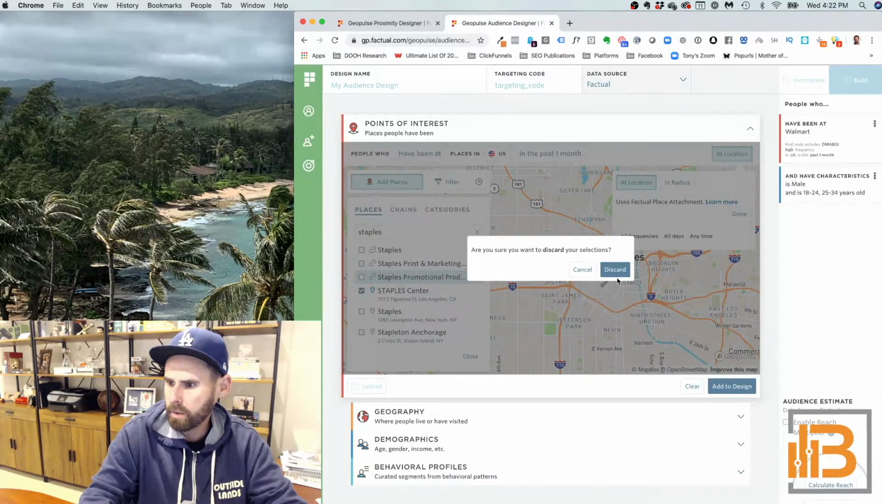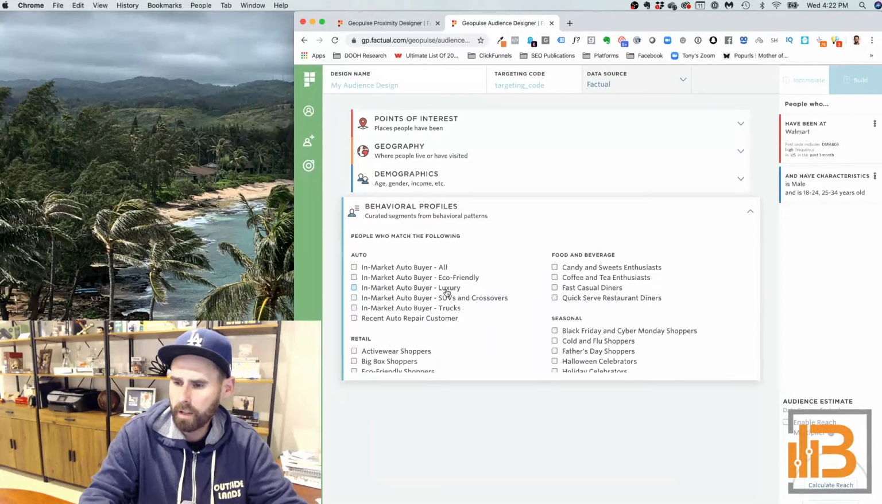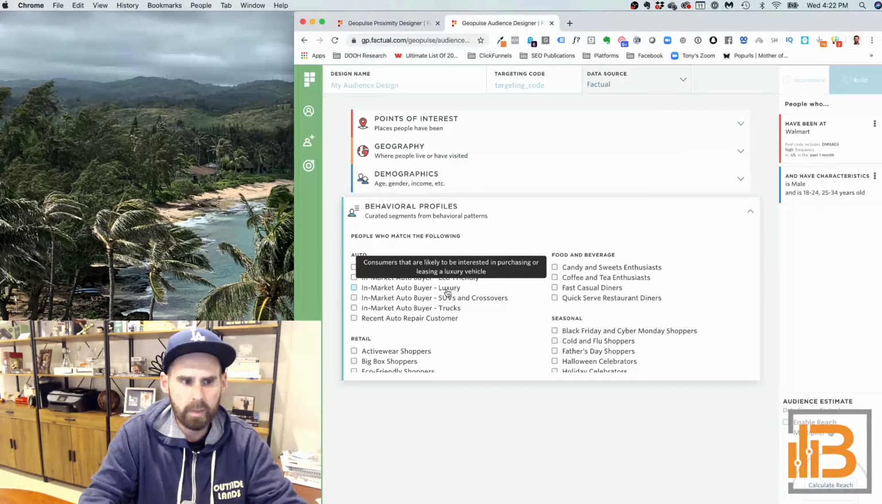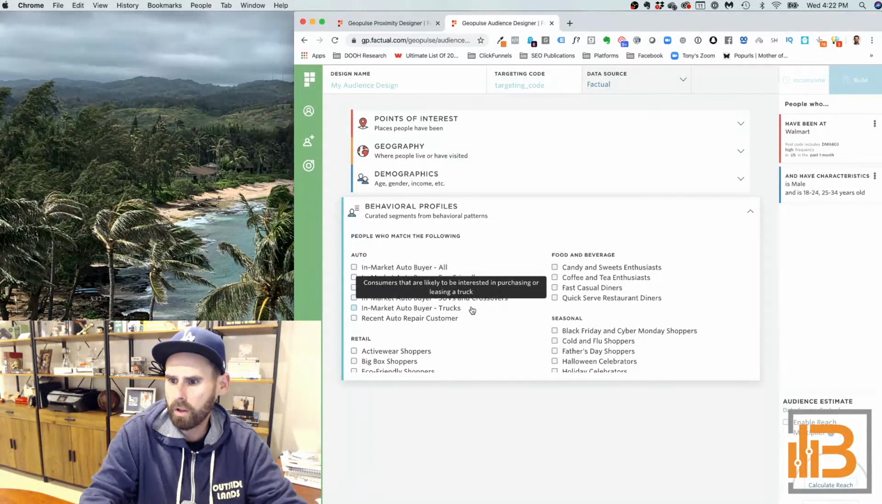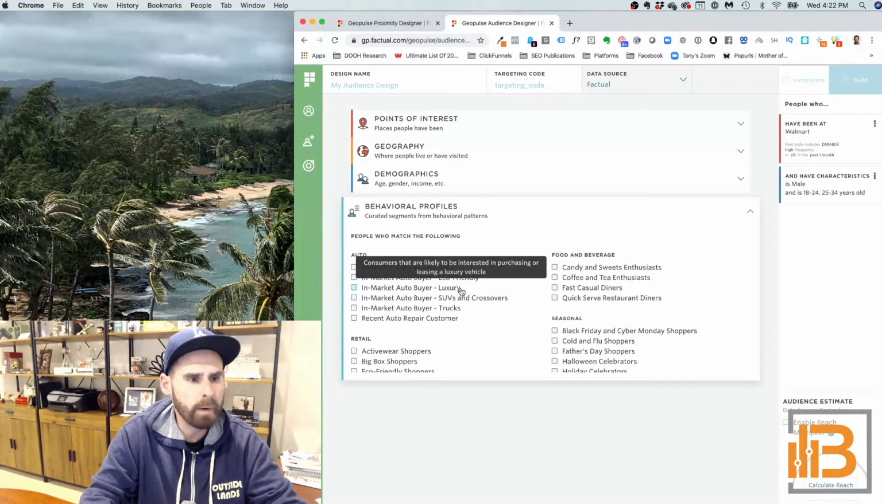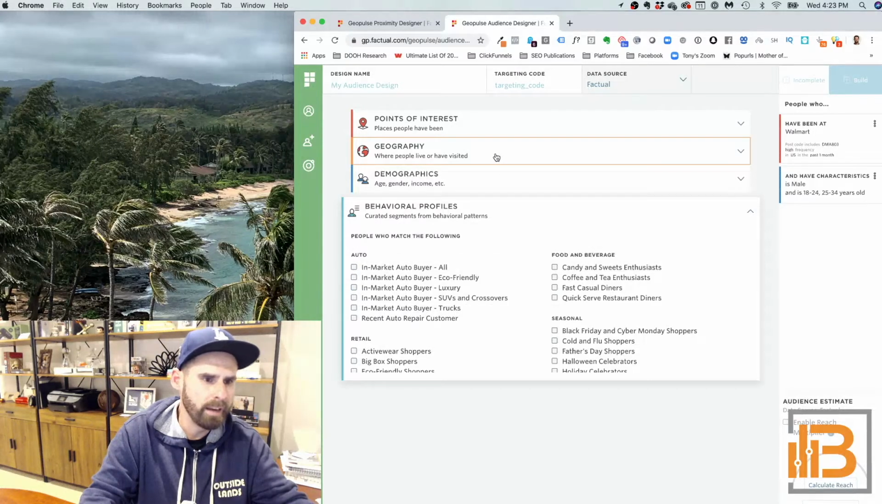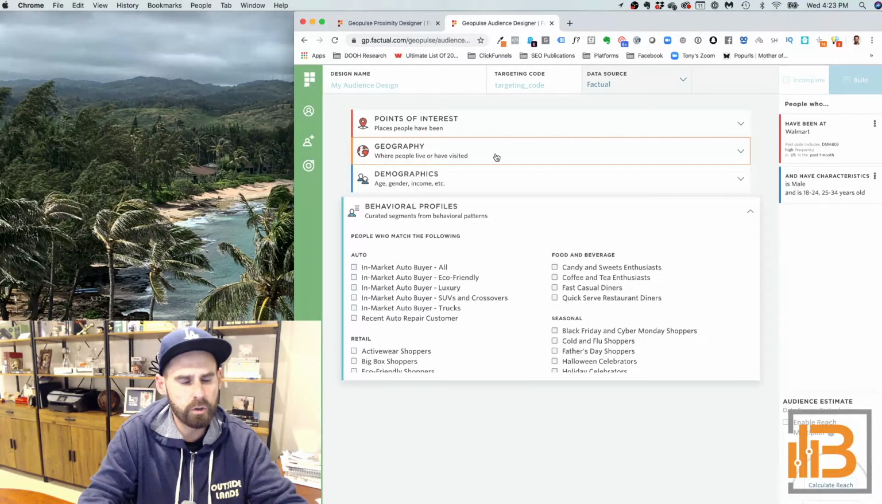And then finally, you have these behavioral profiles. So for example, there's definitions for all these. So let's say, for example, luxury auto buyer. If you go to a Jaguar dealership or you are looking at a Lexus, like this data is being tracked. And then you say, okay, anytime someone's been to one of these luxury dealerships, I want to serve them an ad, right? And then you can intersect them. You've been to Staples Center and you're also in market for a luxury auto.